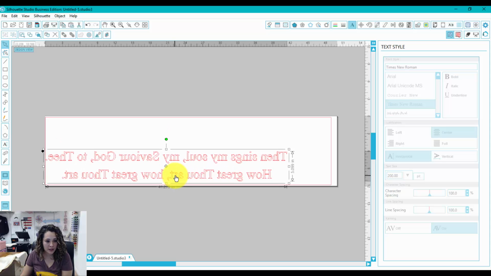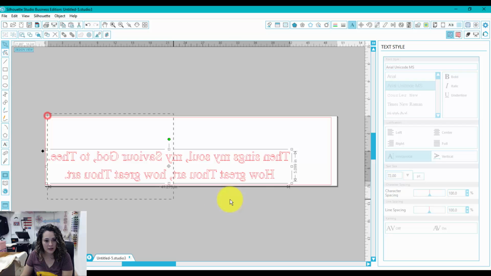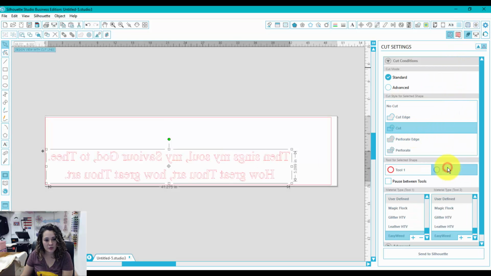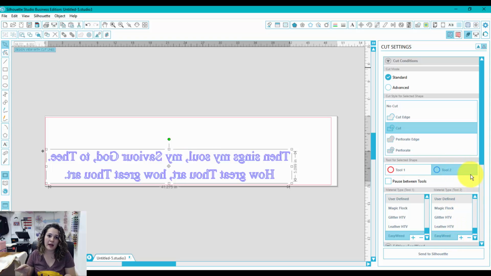So I can cut down my adhesive to a length that'll feed into my cutter easily. We'll go ahead and bring it like this. I'm going to highlight that. I'm going to use my second carrier with my premium blade, so do Tool 2. Then I'll have it on my Easyweed setting. I'll load my Cameo and I'll be ready to go.